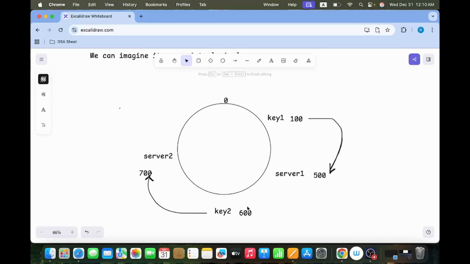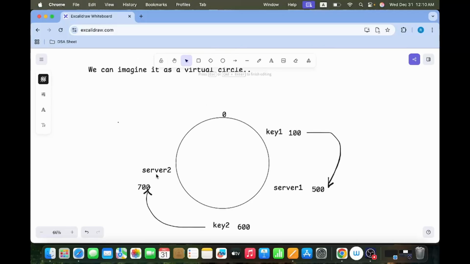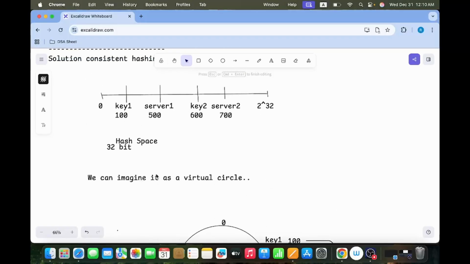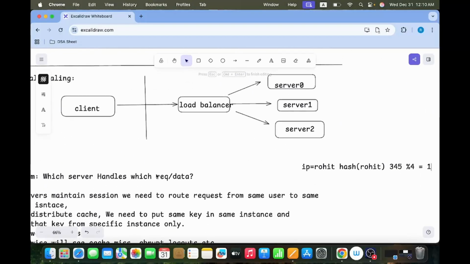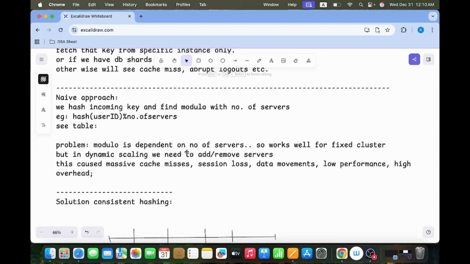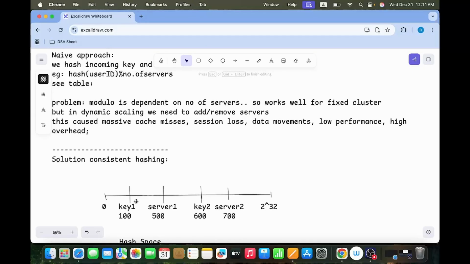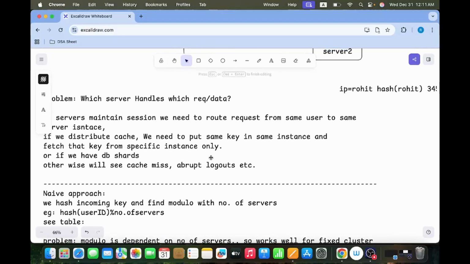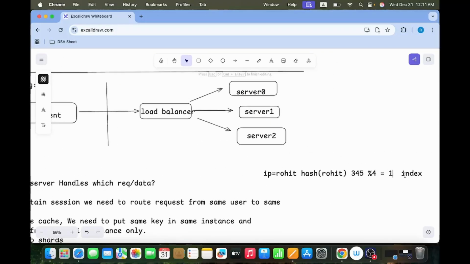Similarly, key 2's hash is 600. We go in ascending order, in a clockwise manner, and whichever server comes first, we assign the key to it. So how do we solve the problem of reshuffling? What was the problem? If the number of servers changes, because of the modulo dependence we need to change which key is assigned to which server. There will be a lot of key reshuffling. Suppose earlier a request was handled by server 0, now it will be handled by server 1 or server 7. This way we need to shuffle a lot of keys.